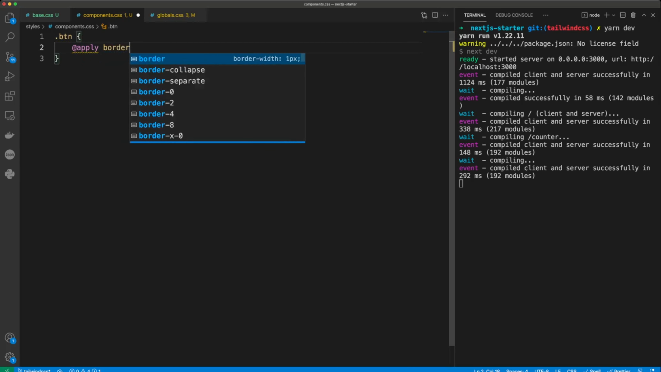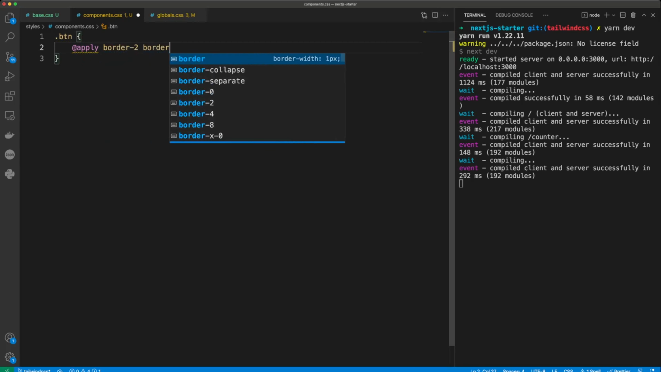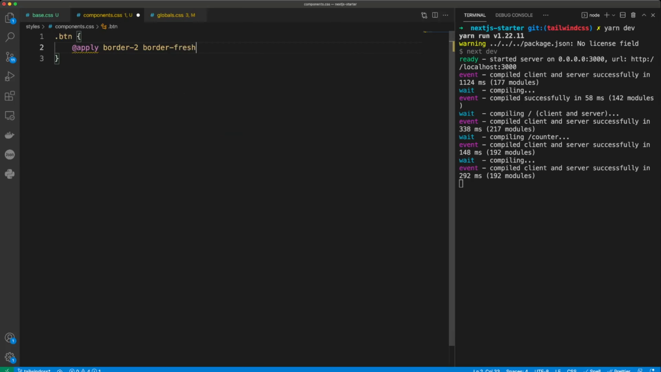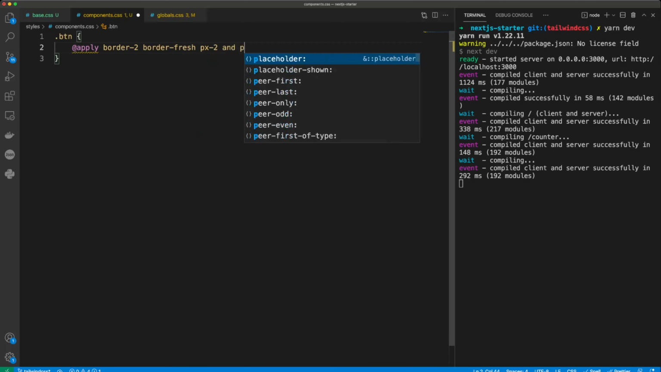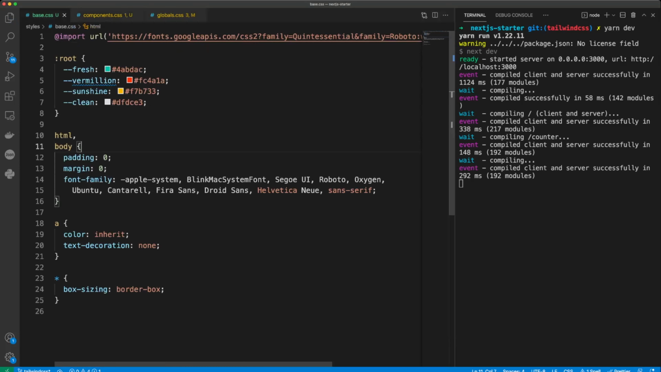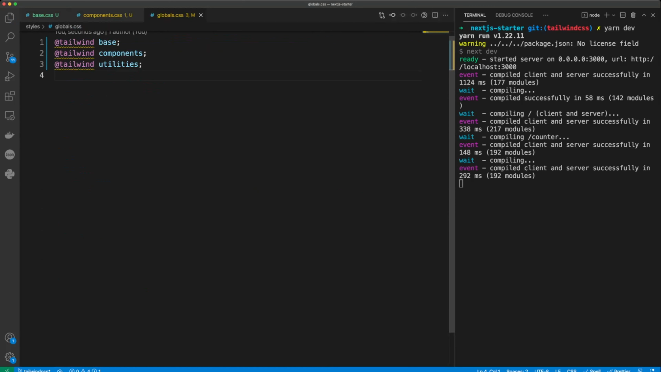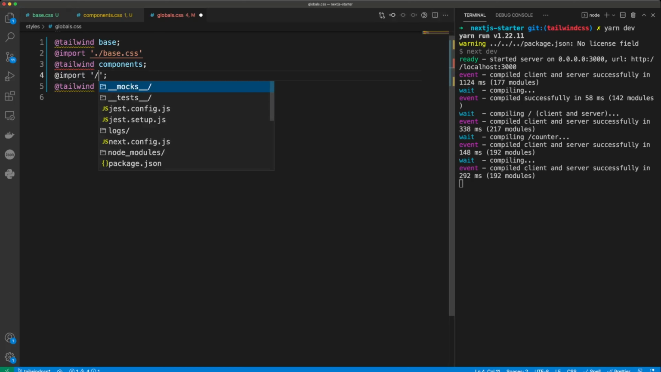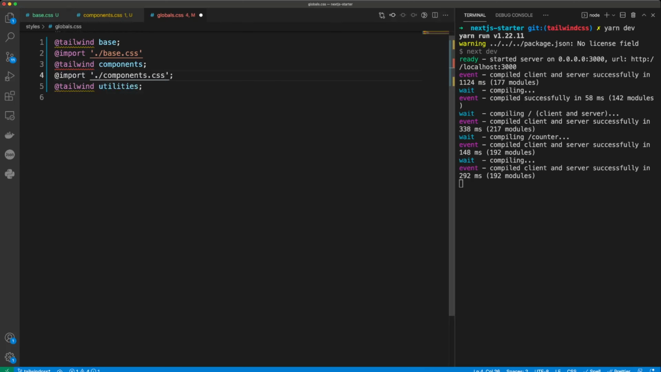So border-2, border-fresh, px-2, and py-1. We're using the same styles that we used for the button. Now in our global.css file we can import base.css, and then under components we can import components.css.